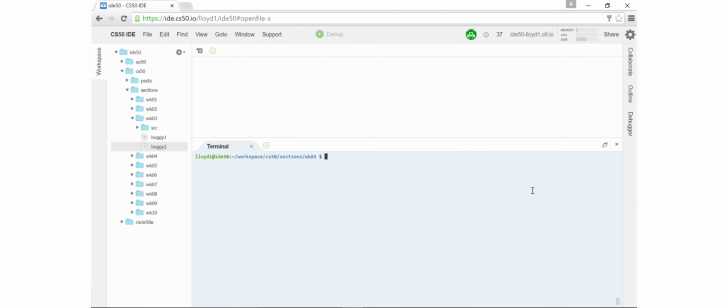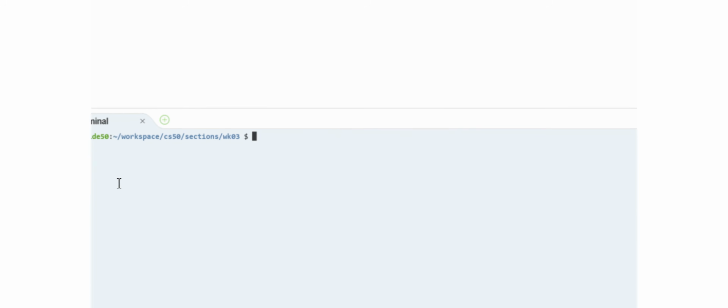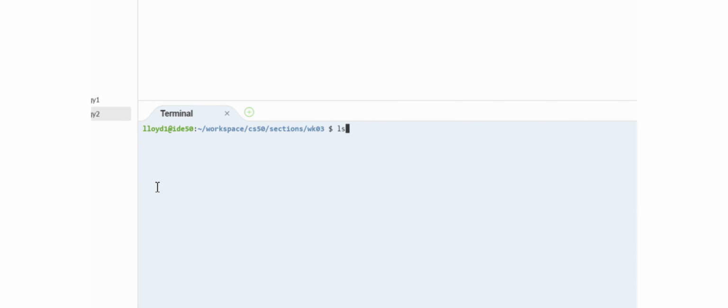Okay, so we're here in my CS50 IDE environment, and I'll zoom in a little bit so you can see a little more. In my terminal window, if I list the contents of my current directory with ls, we'll see that I have a couple of source files here, including the previously discussed buggy1. What exactly goes on when I try and run buggy1? Well, let's find out. I type ./buggy1, and I hit enter. Segmentation fault. So that's not good.